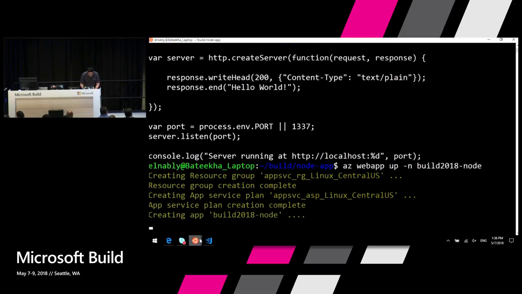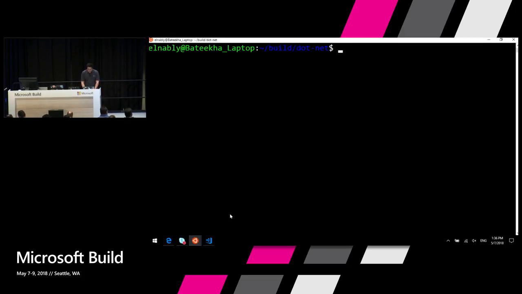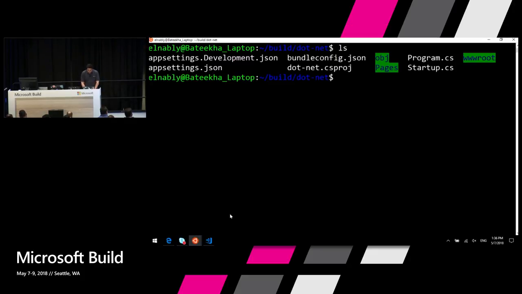Let's actually go and do a .NET Core app. So again, this is a very simple .NET Core app. Literally, if you go dotnet new razor, this is what you get. And then, again, az webapp up -n build2018dotnet. But this time, I'll actually add one more thing, --dry-run.